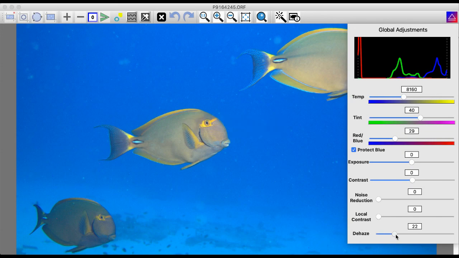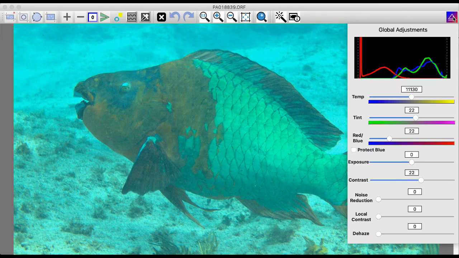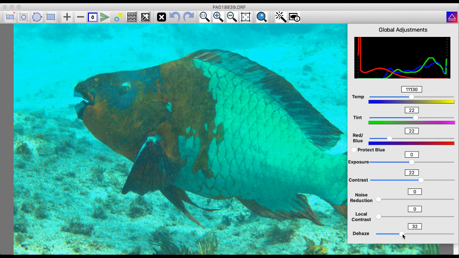The dehaze slider lets you remove haze from a photo and also adds color contrast. For underwater photos, dehaze can correct for images where you didn't get enough light on the foreground and really add some punch to low contrast images.